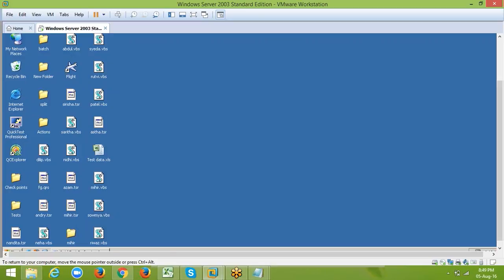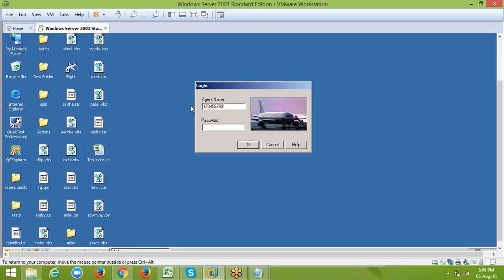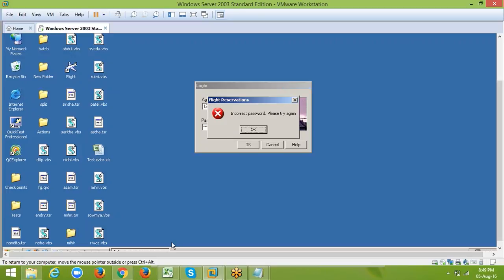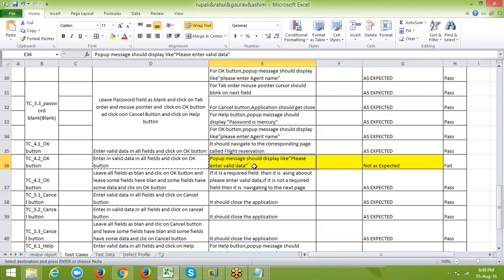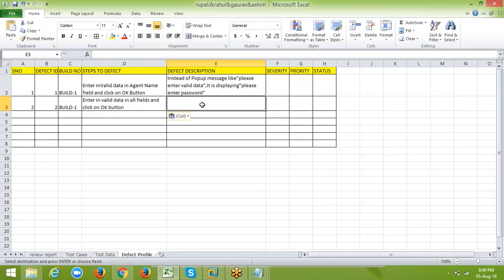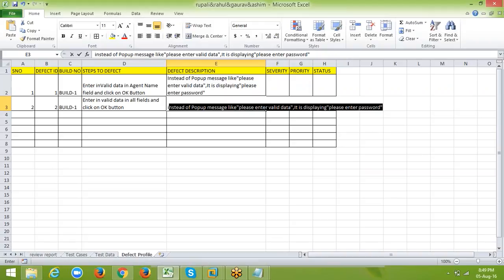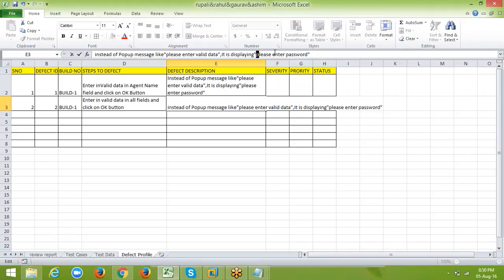Observe, enter invalid data in all fields, click on OK. What happened? Incorrect password, please try again. What we are expecting actually is please enter valid data, right? So we have to mention it like that: instead of the pop-up message, it is displaying incorrect password, please try again.